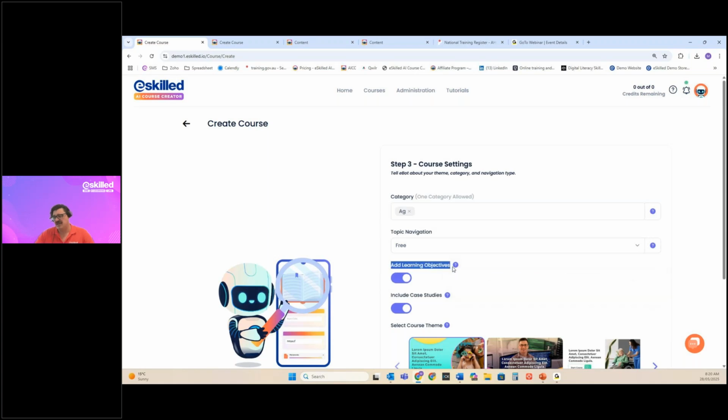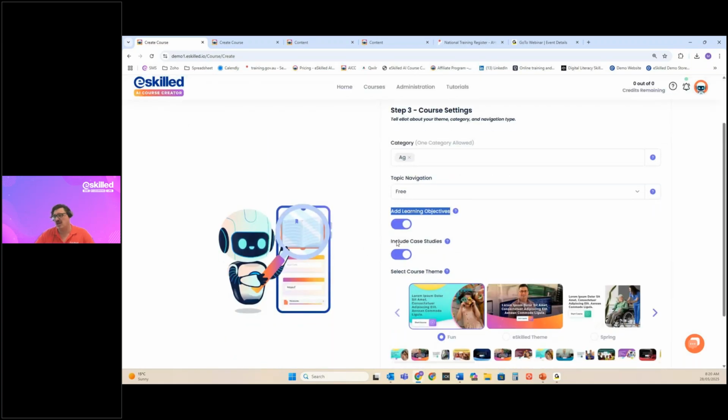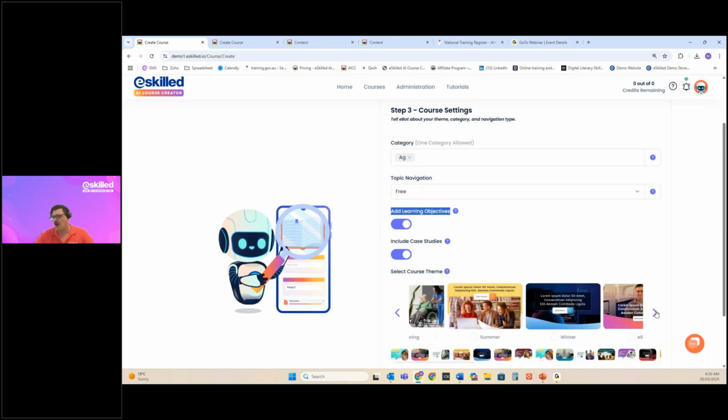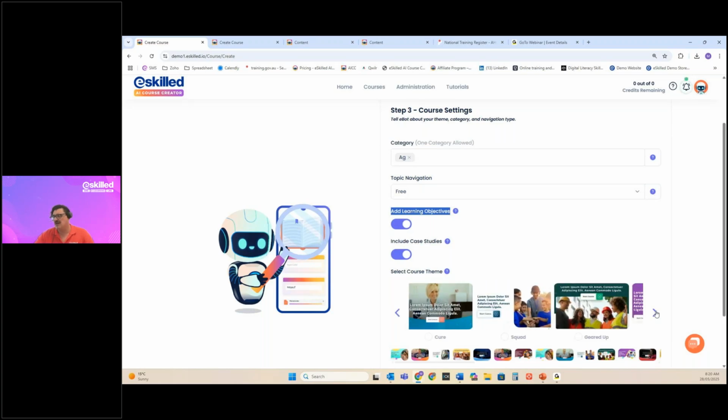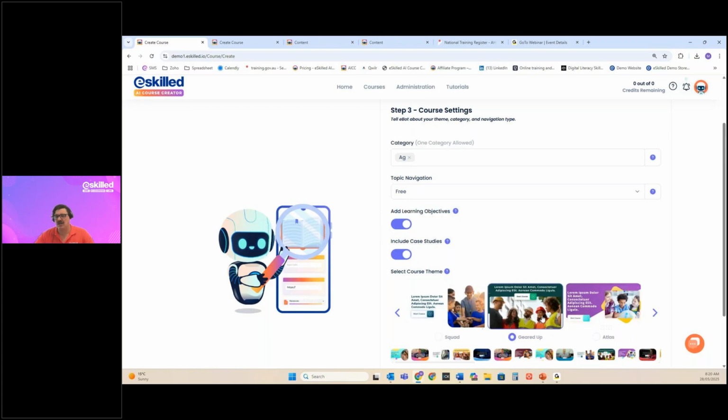Add learning objectives. That's just like a title page for your courses, and it gives a little like one sentence about each section, so you can sort of learn what you're going to be learning. Include case studies, and then we can customize a course theme. Now, I'm going to just choose one here that we have on file called Geared Up, because it's very nice looking for this purpose. But you can customize your own themes from scratch, and we'll go into that. I'll add that as a note. We'll go into that a bit later.